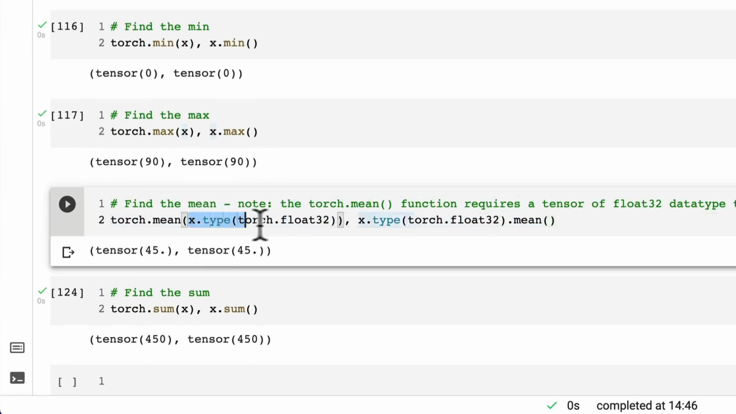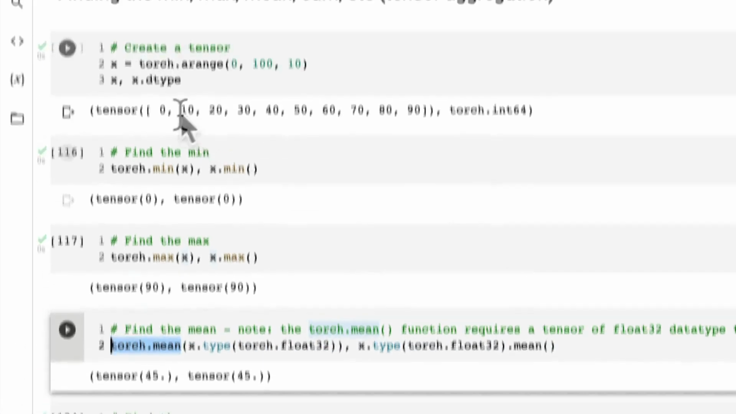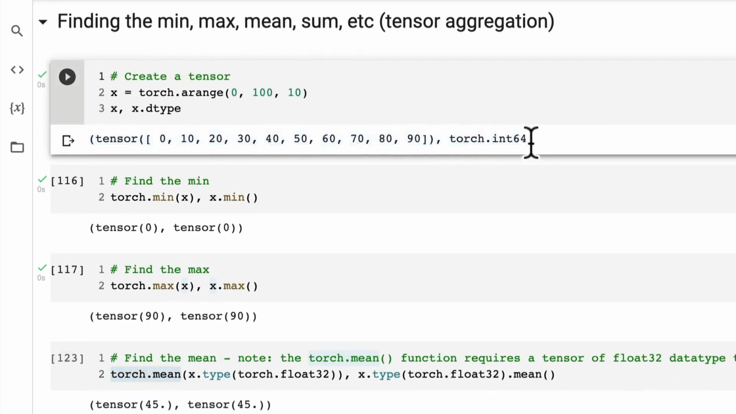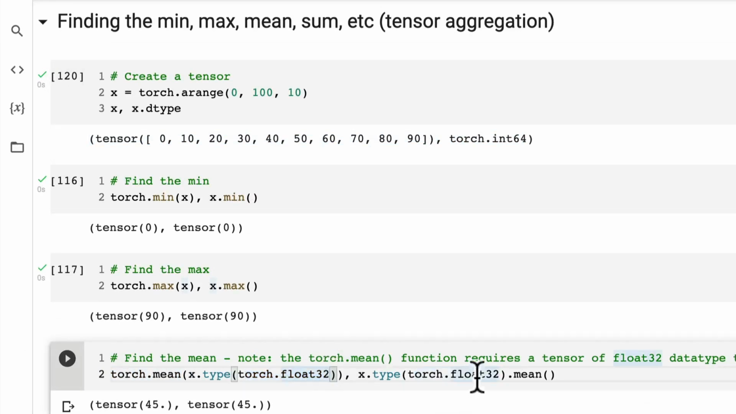And so we solved that issue by converting, because some functions, such as torch.mean, require a specific type of data type as input. And we created our tensor here, which was by default torch.int64. However, torch.mean requires torch.float32. We saw that in an error. We fixed that by changing the type of the inputs.